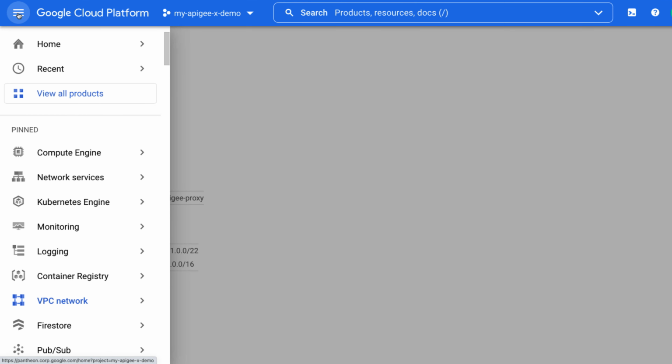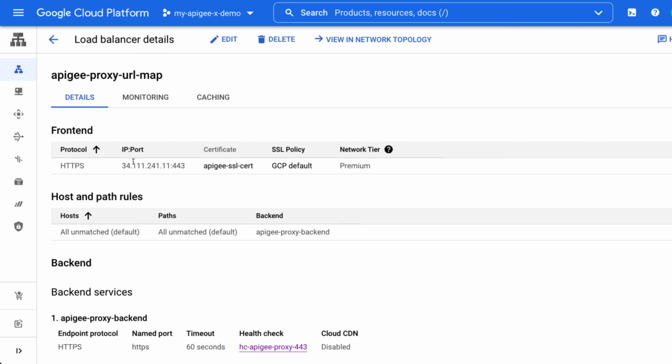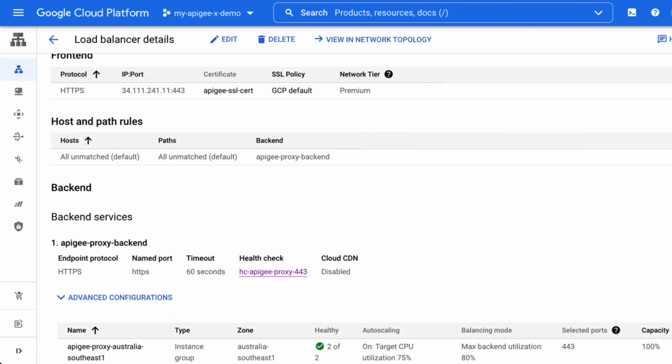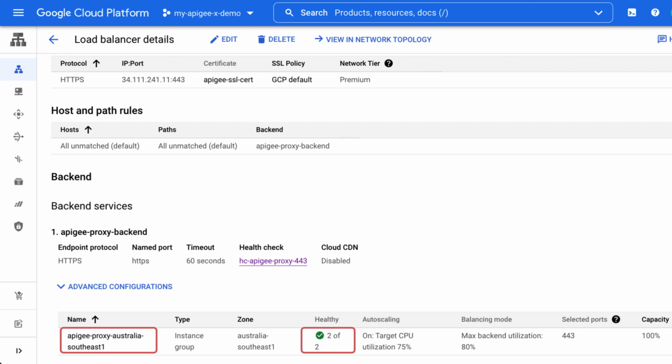Finally, let's look at how to verify the load balancer configuration. Go to Network Services Load Balancing and click on the load balancer name. Under the front-end section, verify that protocol, IP address, port, and the TLS certificate are configured correctly. Next, if any host and path rules are defined, verify whether they are configured correctly. Lastly, under the backend section, verify that the load balancer backend is healthy and it is pointing to the right MIG which forwards traffic to the Apigee X instance.